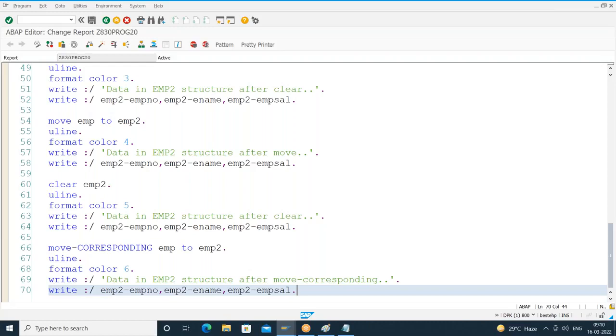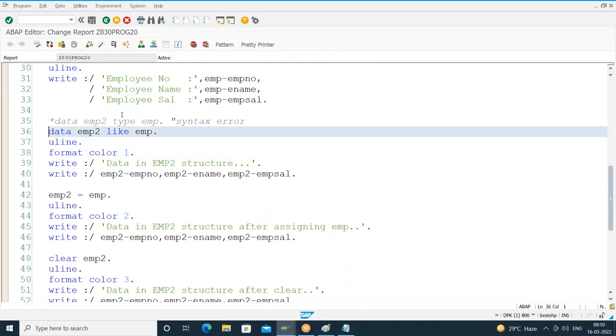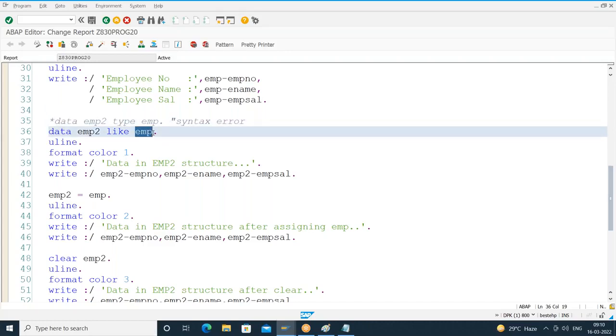So we have seen two syntaxes for creating the structure. One is data begin of, end of combination. Another is based on an existing structure, we can create another structure. I cannot use the type operator because we are referring to a user defined data type. The structure is also a data type only, but it is user defined. We have created that, so I have to use the like operator.